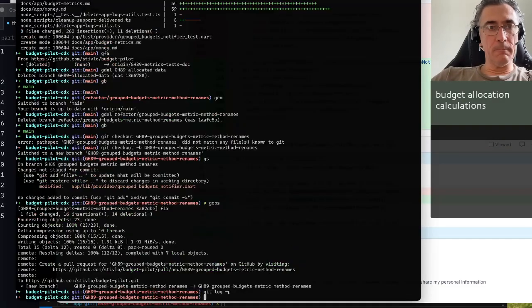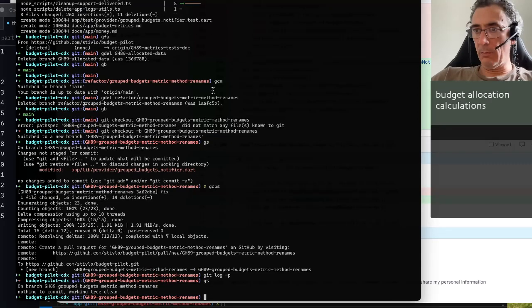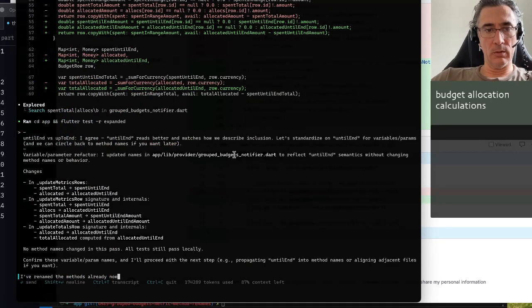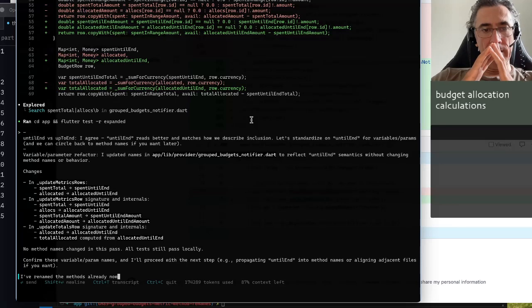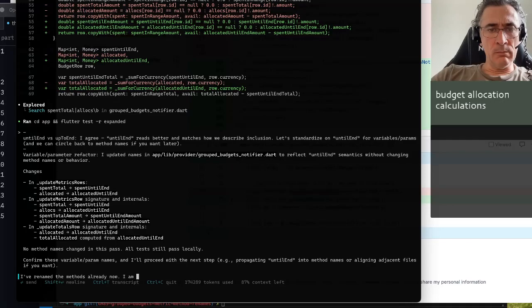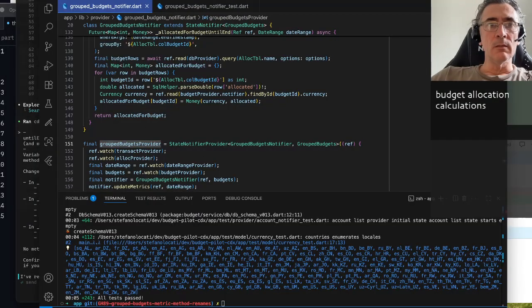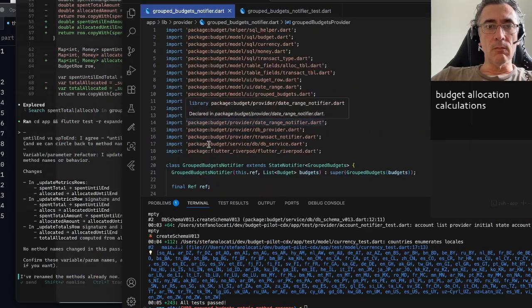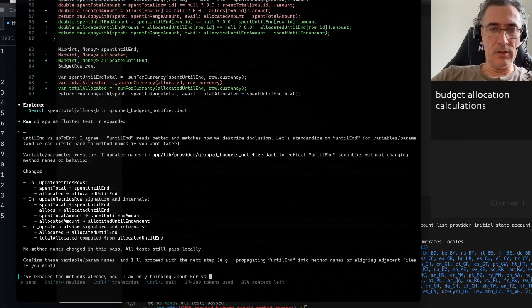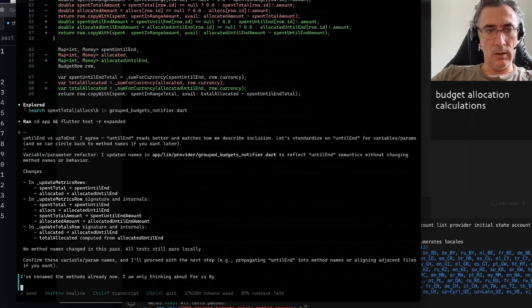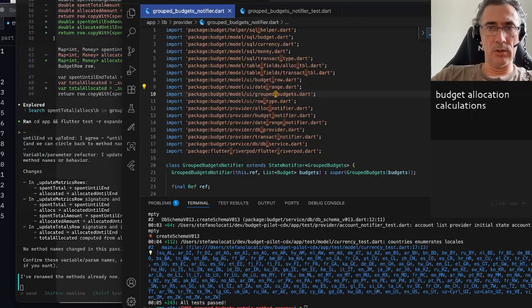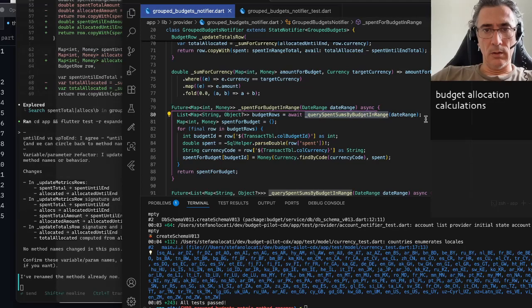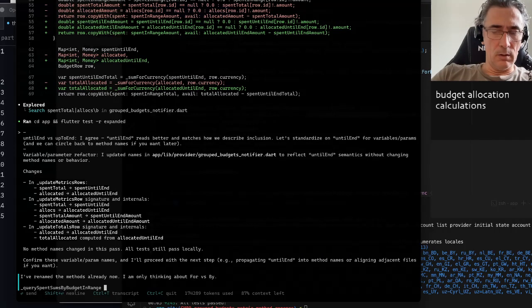So going back here, now that we are all committed and clean, let's go back to talk to GPT-5. I renamed the methods already now. I am only thinking about for versus by. There is a query. Let's go query. Spend some by budget. Example.